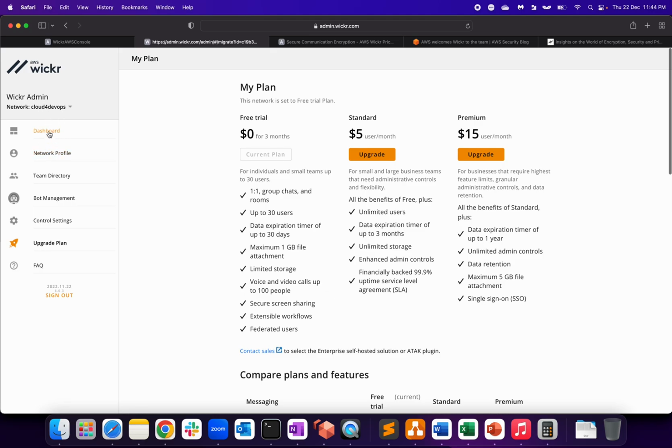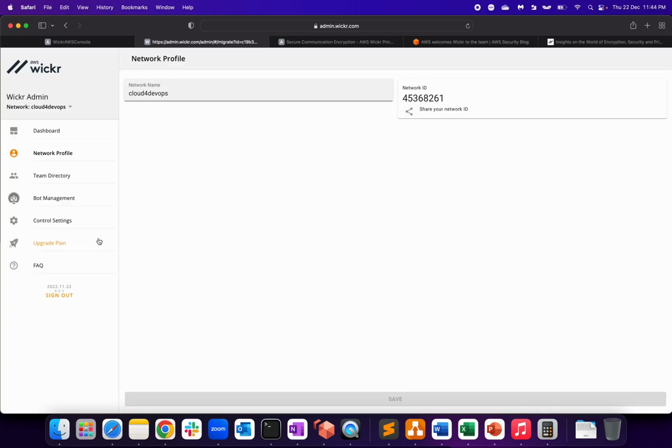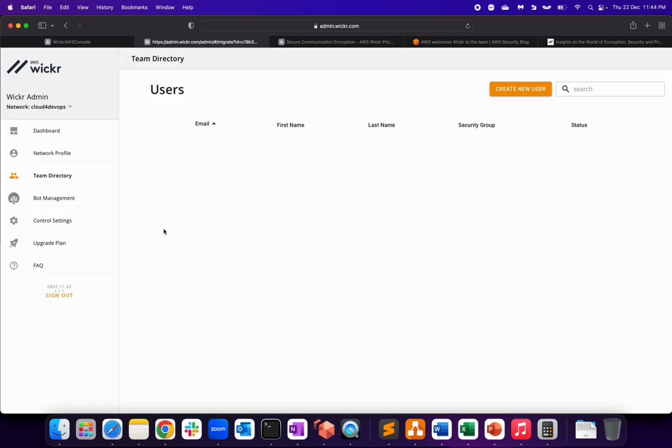Let's navigate through one of the pointers over here. So we have a dashboard which shows active users, pending users. Then we have an invite, network profile. Click on network profile. We don't have anything apart from the network ID. We can share this network ID whenever we want. Team directory. As of now, nothing is there. We can create users within team directory. And as you can see, with the free trial, I can have 30 users.